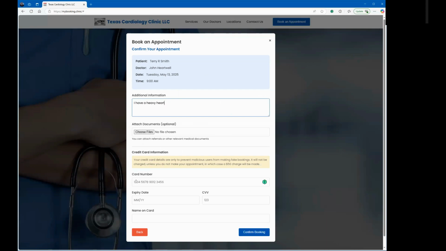Attach documents. Card number 1235690123456. At the moment, the credit card details are not being verified, but we'll get to that. 11/26, 123. Confirm booking.